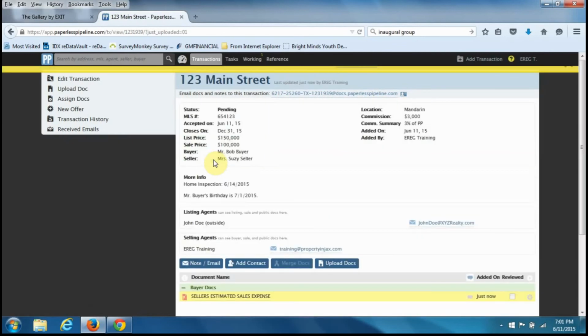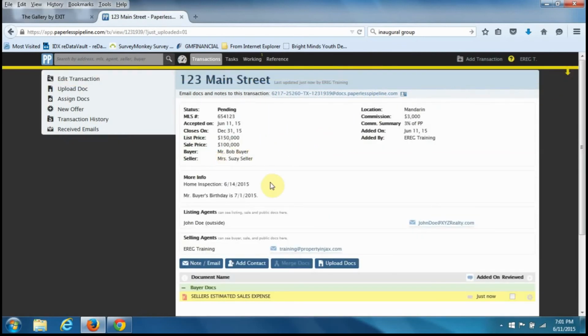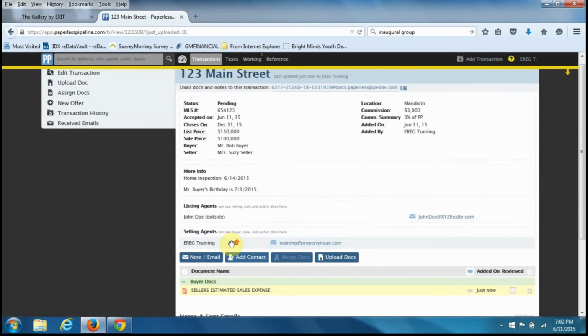When I do that, when it uploads, the transaction window will appear. New activity always appears in yellow in the paperless pipeline. As you scroll down, you'll see Buyer's Docs. Remember, that's the permission category we gave it. We said the seller's estimated sales expense is a buyer's doc. The seller's estimated sales expense is not, but we're saying this document for the sake of training is a buyer's doc. We'll show you again.